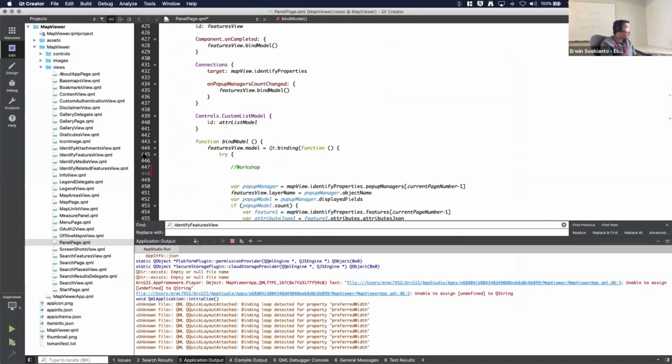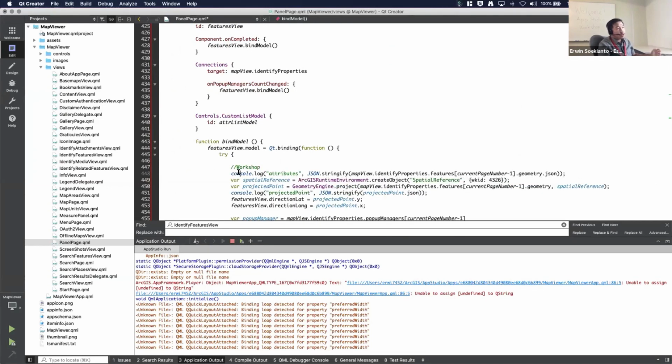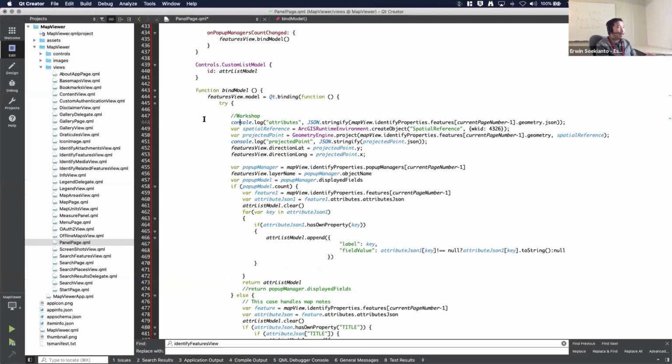I have the code ready. The code for this is also available in the day 2 folder. So I'm going to paste this. A little trick, you can press Control A and Control I, and it will be indented automatically. So let's talk about what I just added.